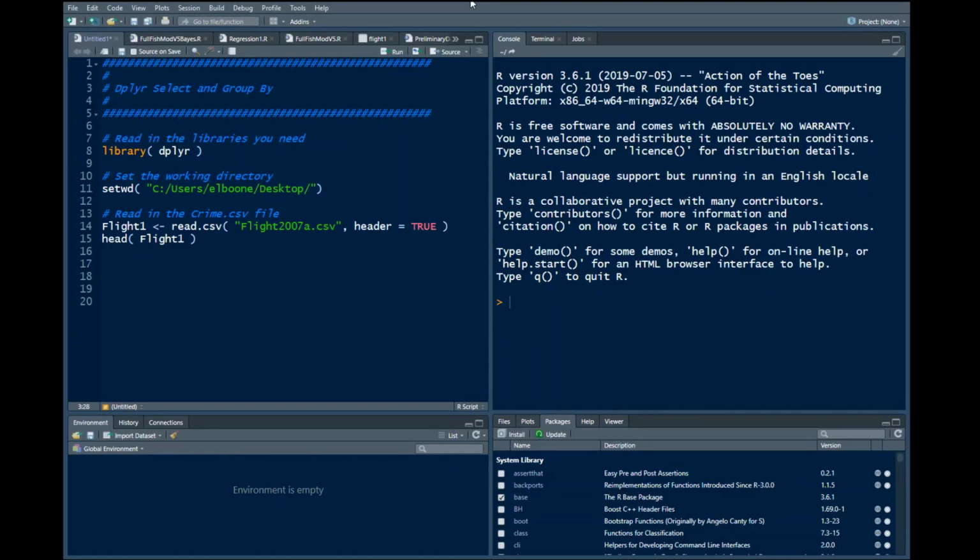Welcome to the R video tutorial on dplyr, select, and group by. Again, we're working with the Tidyverse. So what we're interested in this time is learning how to select out columns and how to better organize our results. So the first thing we're going to need to do is load our library, dplyr.